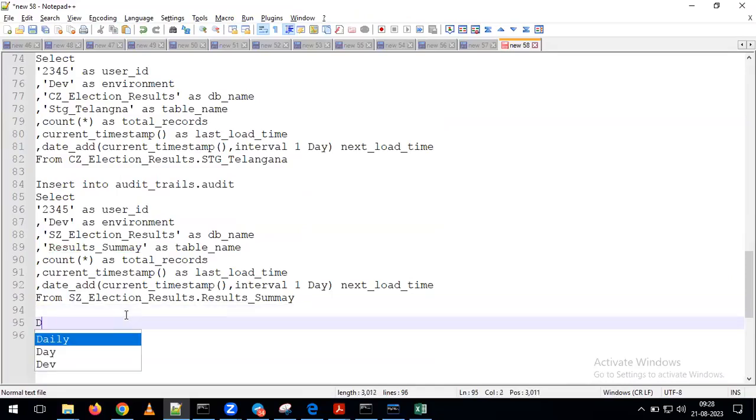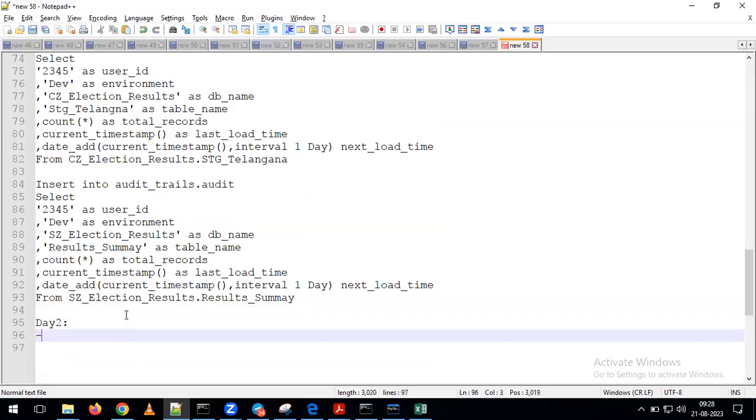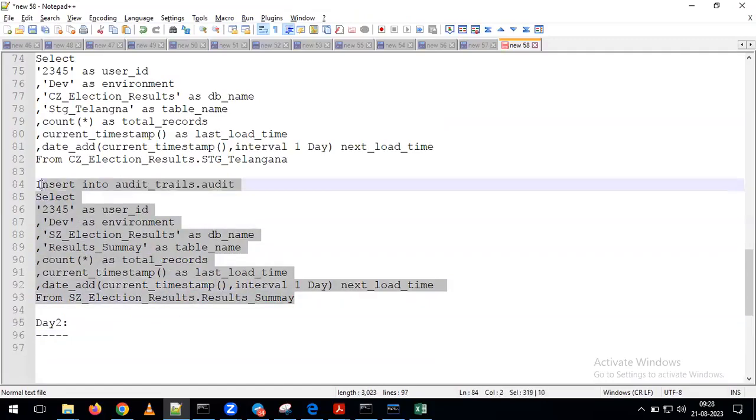Now, for example, tomorrow, day 2. Day 2 also, what do we have to do? Do we need to perform any changes in the query? No need to perform any kind of changes. Same queries, we are going to run one more time manually if you want to perform the load operations tomorrow. In the same way, the next day, same queries we are going to run manually. Day 4, same queries we are going to run manually.